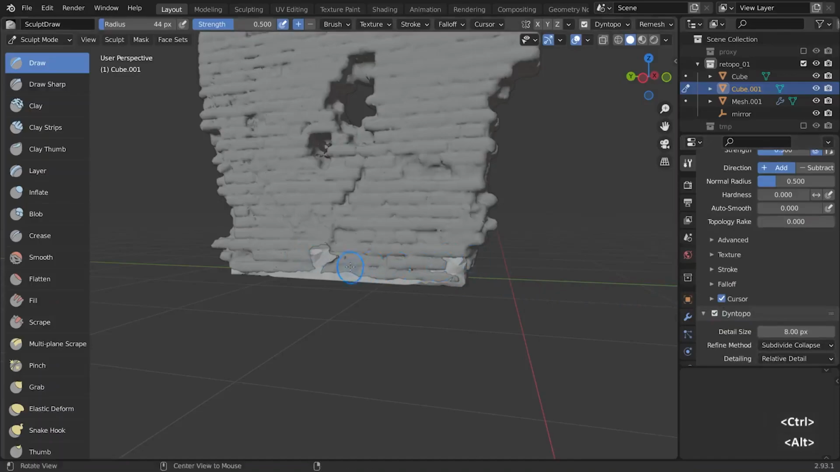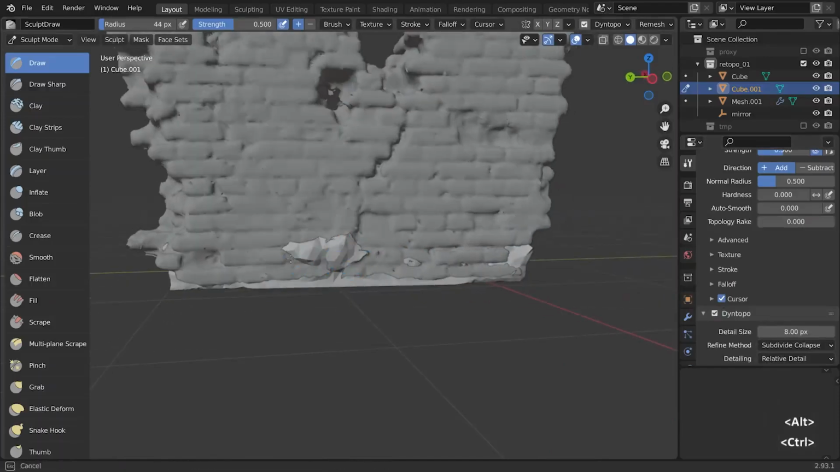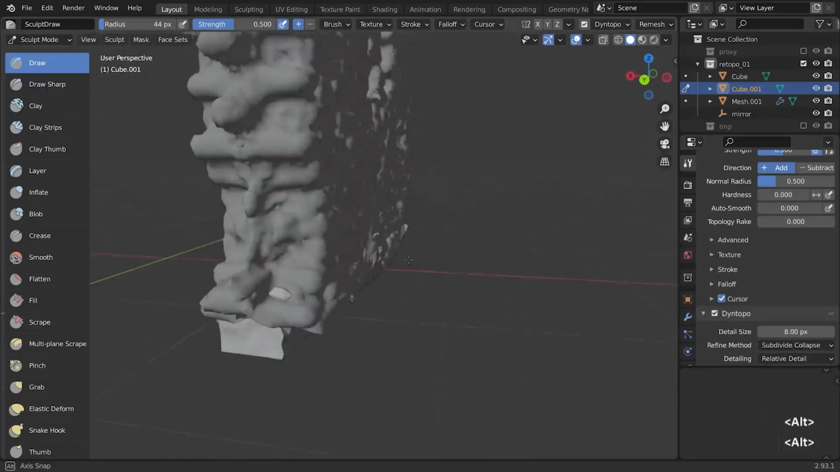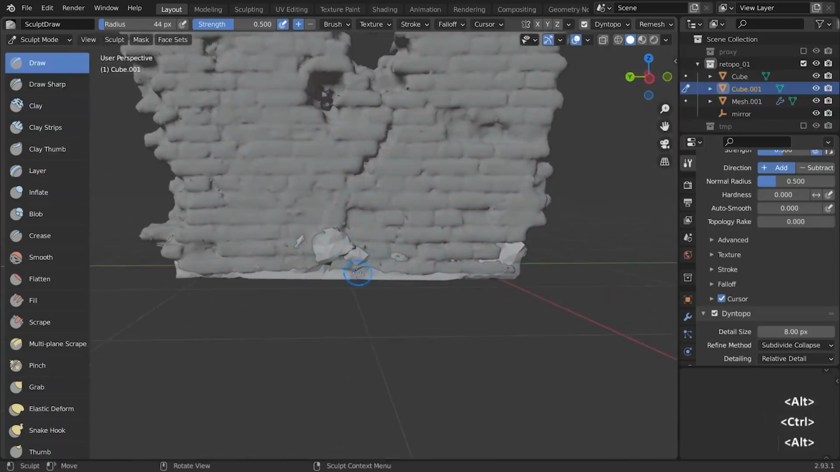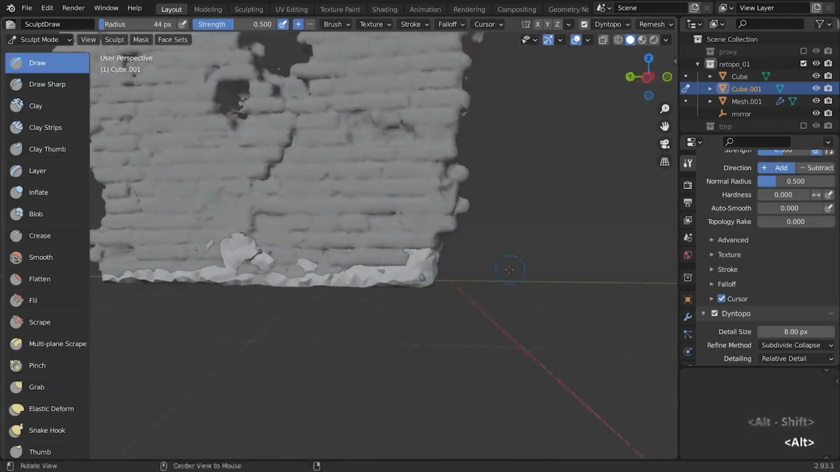Let's carefully adjust this object until it forms a nice continuation of the wall. There is no need to be extra precise with it, but it's still nice to create an illusion that this is a singular mesh. It will come in handy during remeshing.